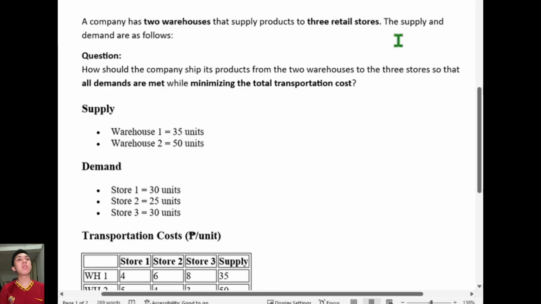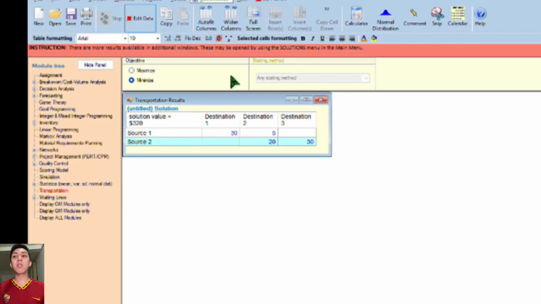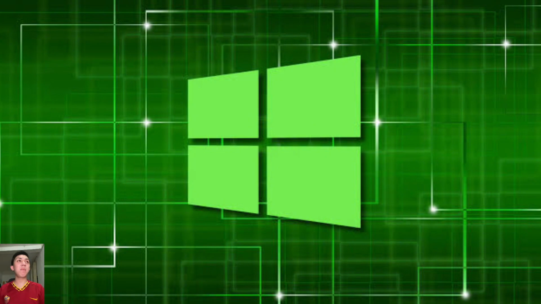$320, where source 1 will deliver 30 units to store 1, and source 2 to destination 2, or store 2, will deliver 20 units, then 5 units from source 1. And for destination 3, source 2 will deliver 30 units to come up with the optimal solution. That's all.